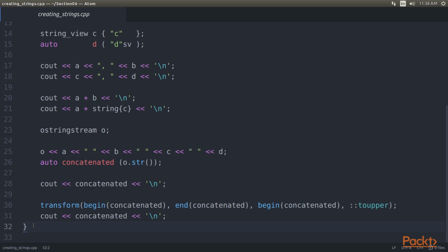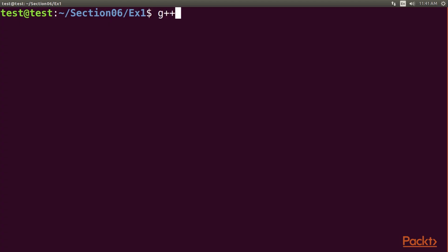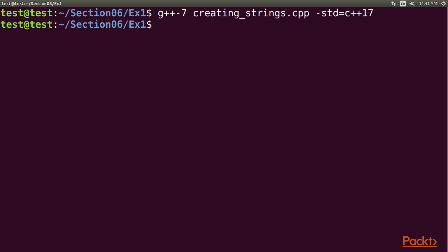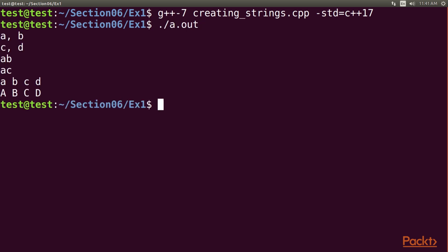So after the in-depth explanations, it's time to compile and execute our code. Go to your terminal, type in the command for compiling the code. After the successful compilation, let's execute it. Great, we obtained the output as expected.